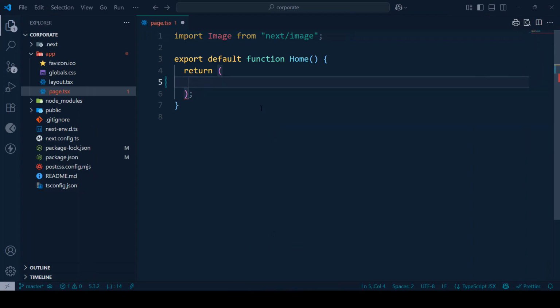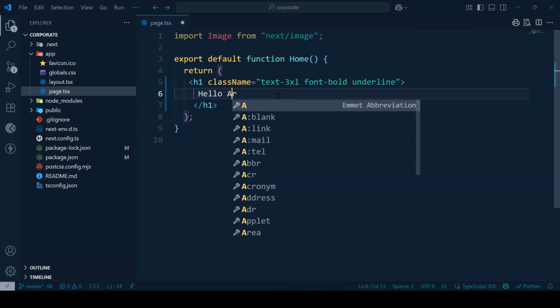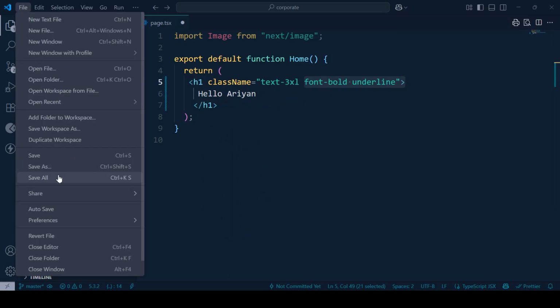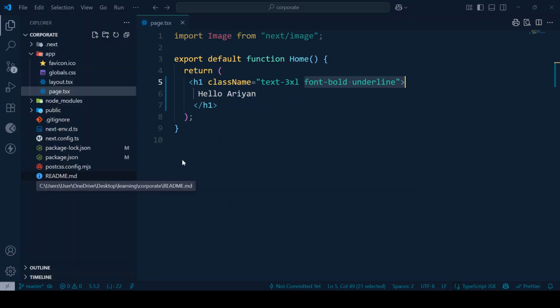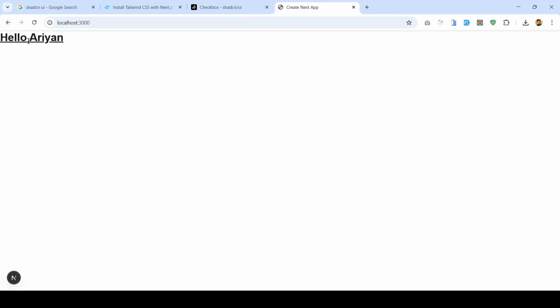I want to add an h1 tag, and here I use Tailwind CSS classes: the text will be 3xl for the hello world. I just name it hello, okay, hello Aryan. By this name I want to check it, and the font will be bold, and it should be underlined. I want to check whether Tailwind CSS is working or not, which is very important. Now click Save All, and if you go, it is successfully working.